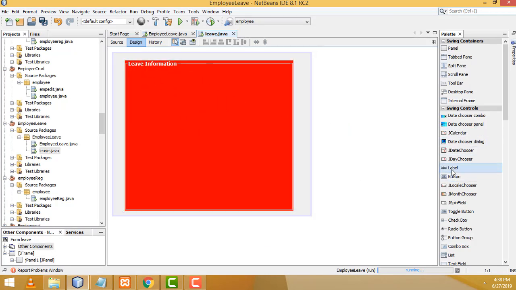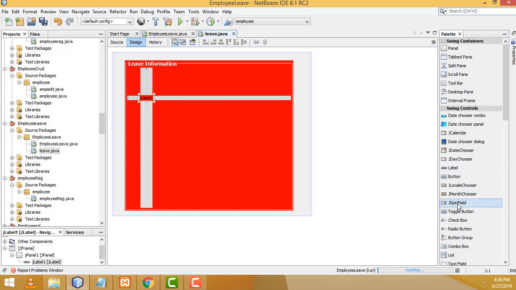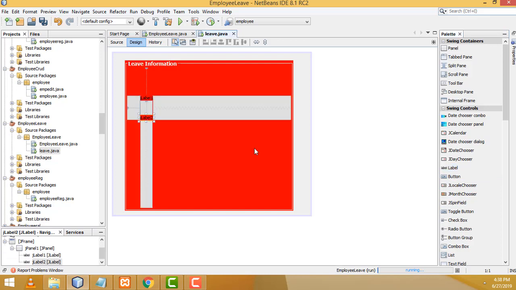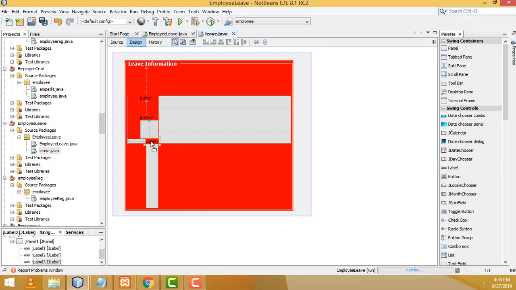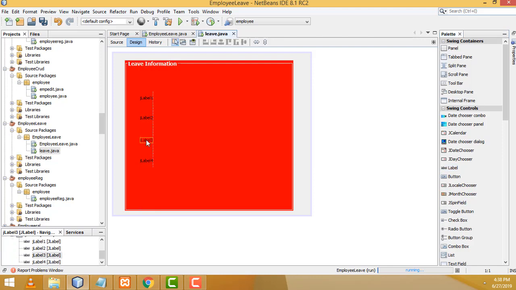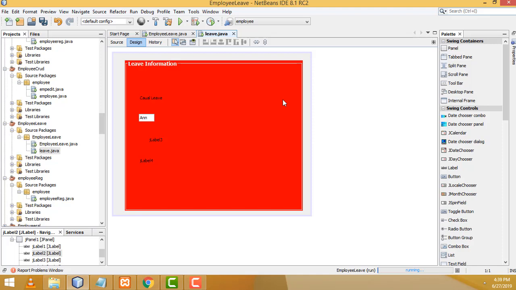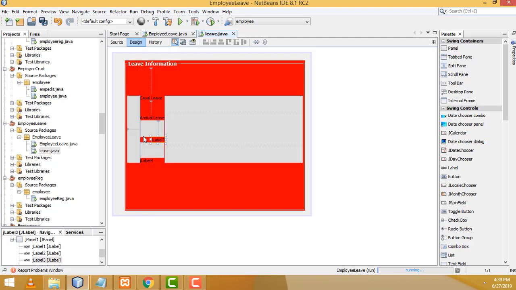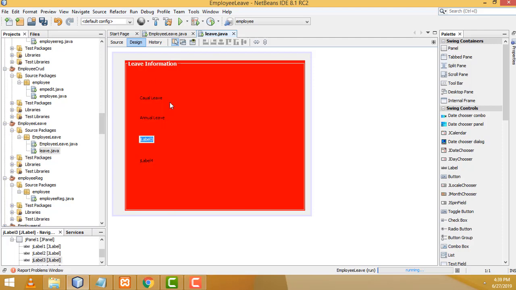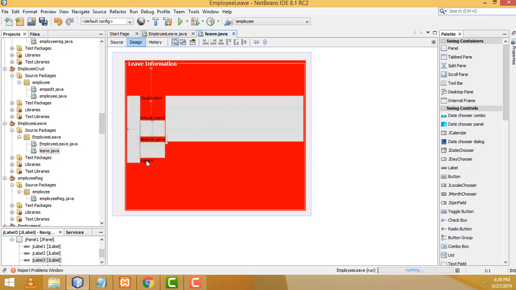Now what I'm going to do is drag the labels here, four labels I'm going to drag. This one should be casual leave. This one should be annual leave. This one should be medical leave. This one should be year.